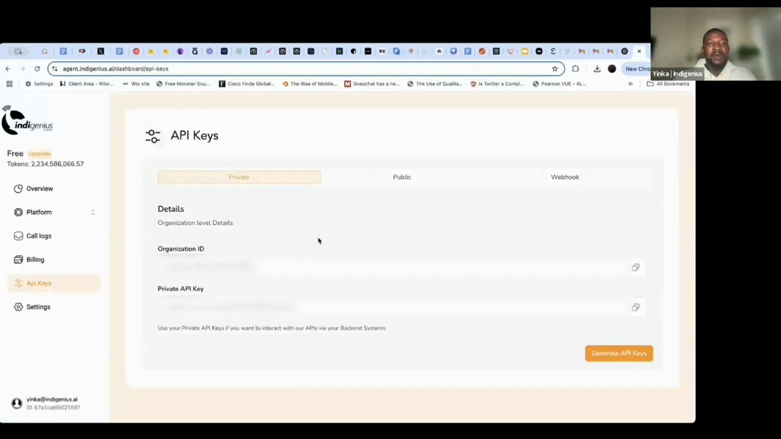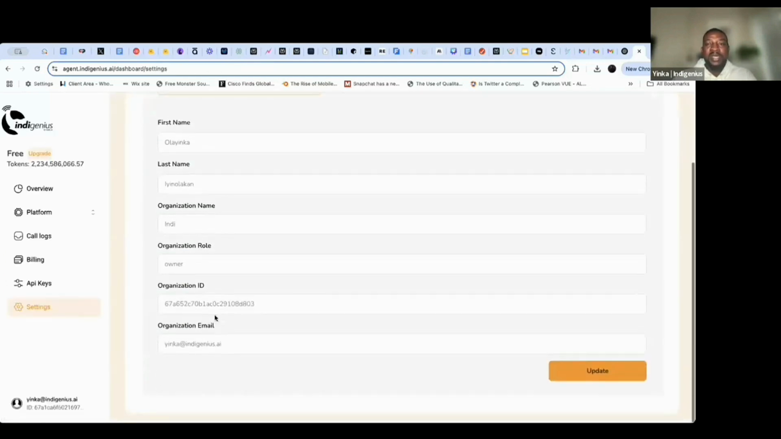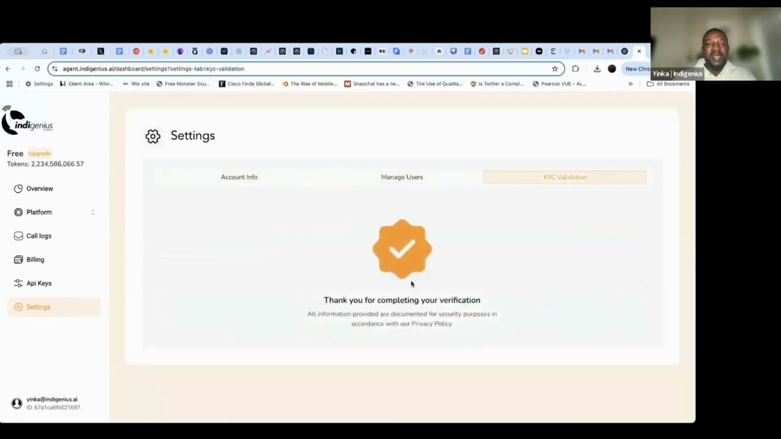If you understand code and you want to do more with the platform, you're able to get public and private API keys that you can utilize. And then finally, you're able to set up your organization, manage users that work with you, as many as possible, and validate your KYC, which is providing some information so we can serve you at the best.